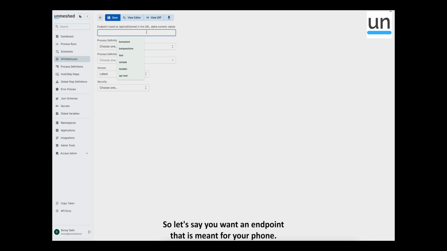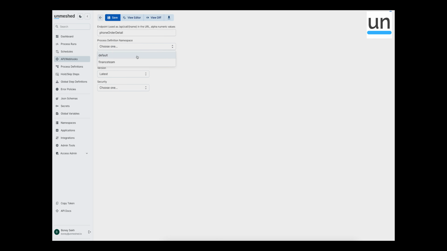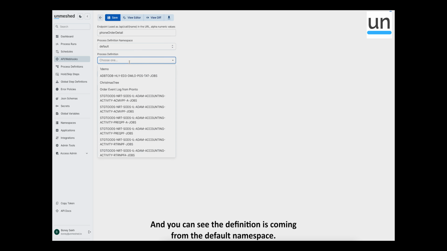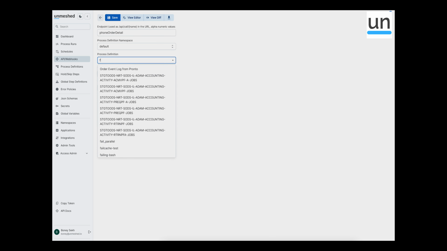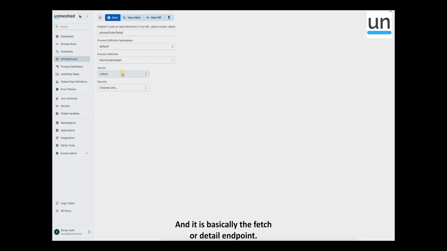So let's say you want an endpoint that is meant for your phone. So you can say phone order detail API endpoint. You can say the definition is coming from the default namespace, and it is basically the fetch order detail endpoint. You can choose which version you want to run, and you can choose the security model, which is where you can choose between the different Okta instances, or even create a webhook URL that is unique to this particular use case.